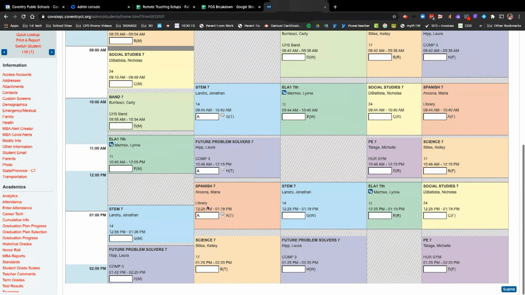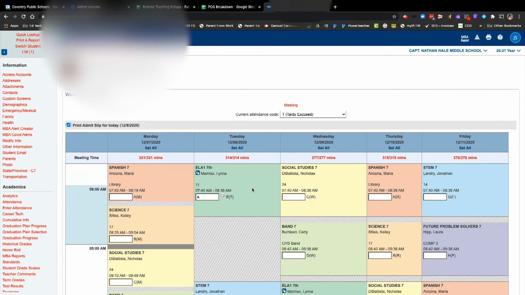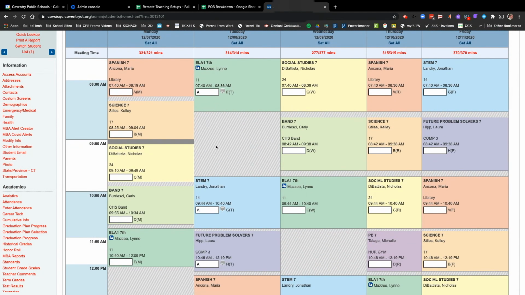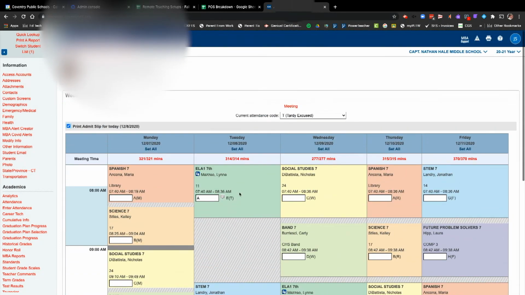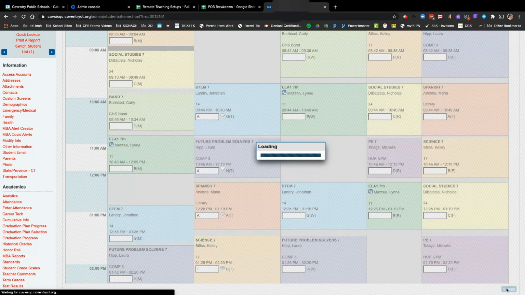And you can only do this on the day that the incident is occurring. So this is occurring today, the 8th of December. So that's the only one that I can. It says print admit slip for today. So I'm going to click that little checkbox. I already marked my attendance, so I click the checkbox and now I'm going to click submit.